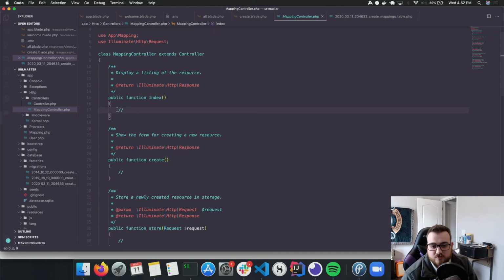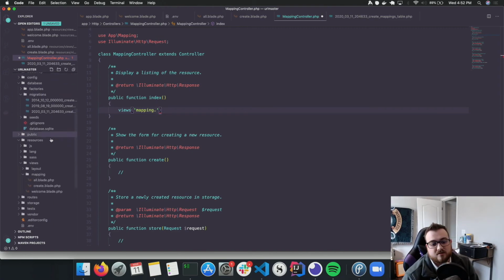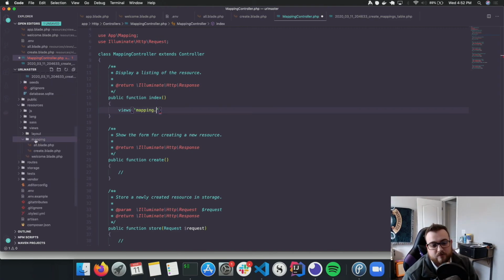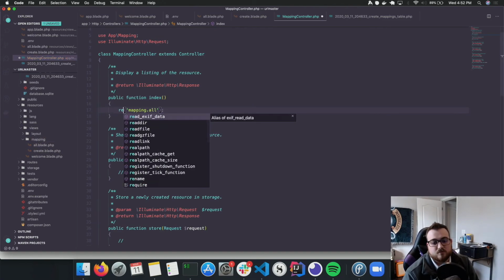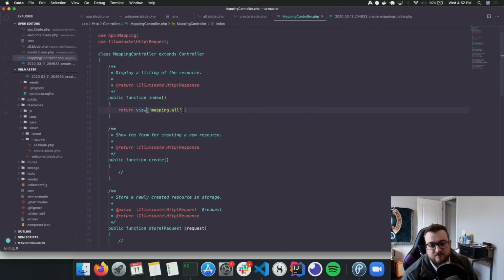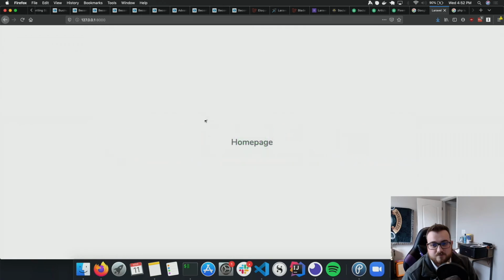So we have two interesting ones. We have our index and we have our create. And Laravel generates this little doc string that tells you exactly what needs to go here. So a listing of the resource, we're going to say views, and our view is mapping dot, let's take a look, it's mapping, the mapping folder dot all. So we need to return this, and actually, sorry, that's just view. So let's test that really quick and see how that works.